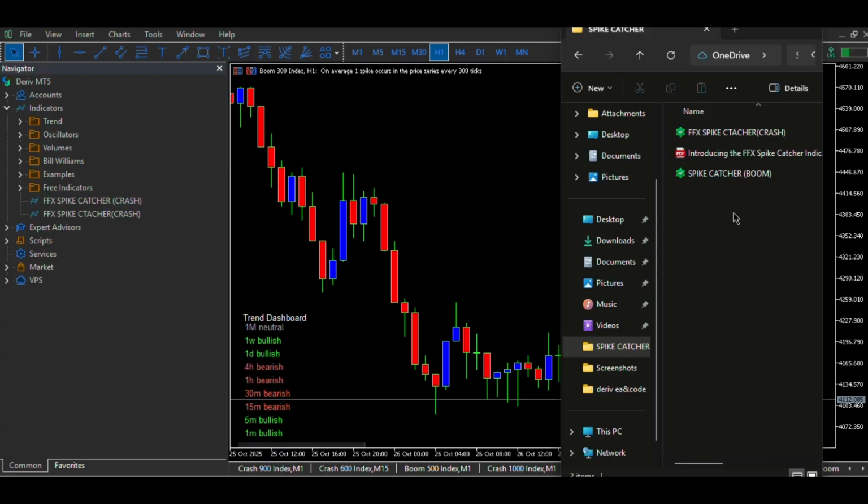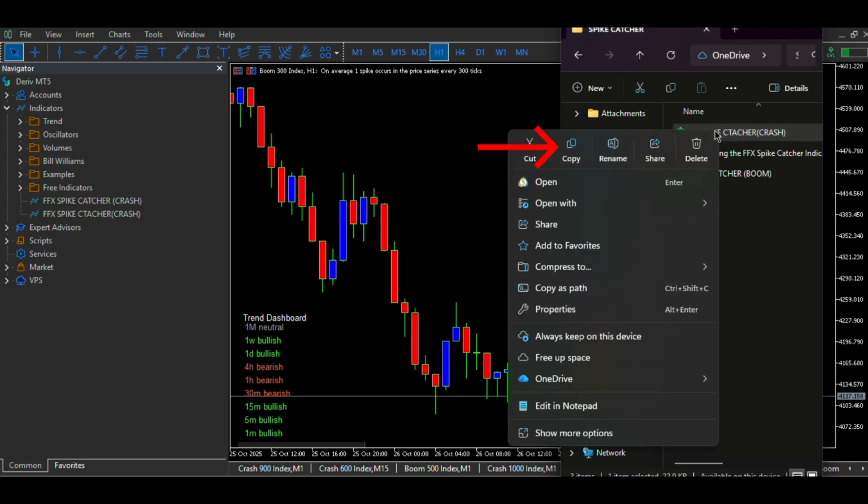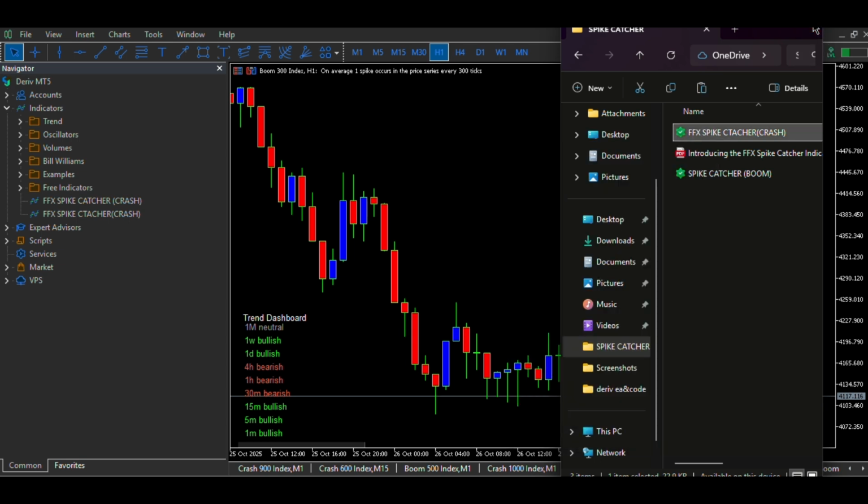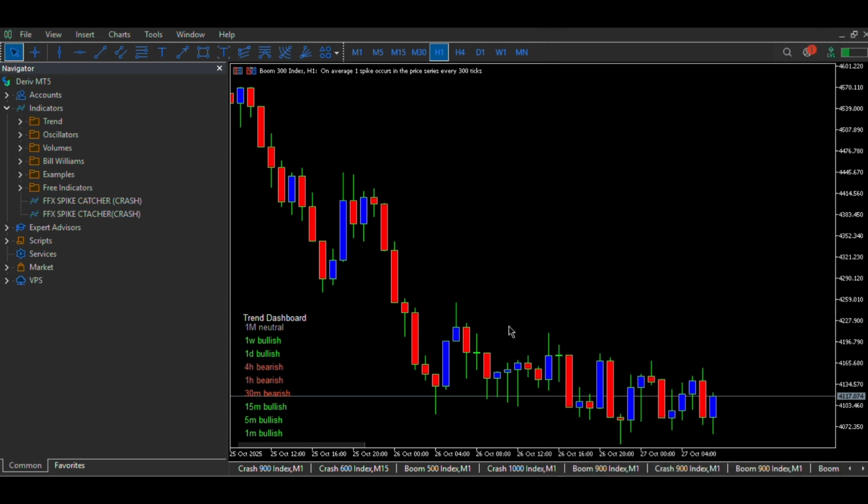So first thing is, you must get the indicator on your PC. Once it's on your PC, locate the indicator, right click on it and say copy. Close the tab.